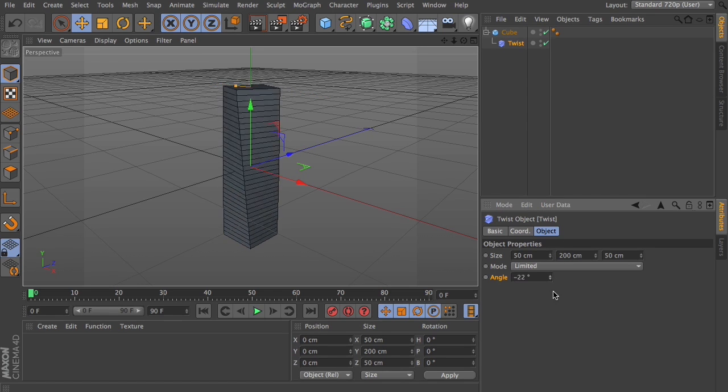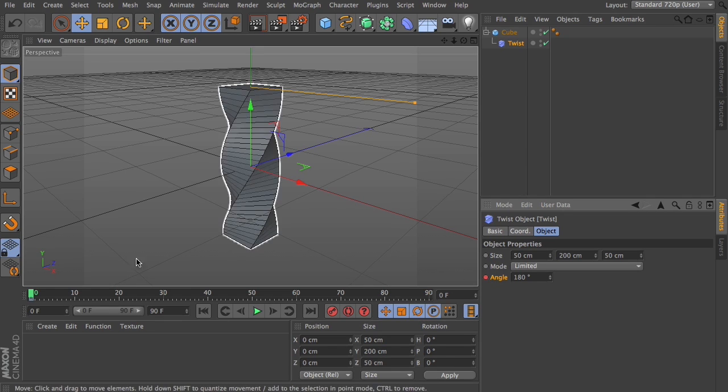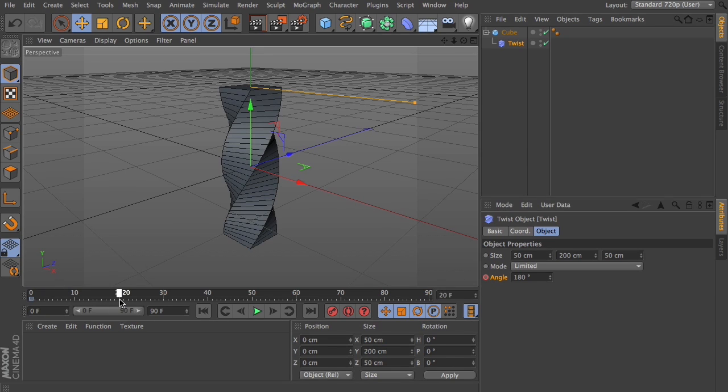For this example, we're going to make a loop with the twist deformer. Make sure your time cursor is standing at the beginning of the timeline, at frame 0. Next, set the twist's angle value to 180, and set a keyframe. Control-click on the circle. Then move the cursor to frame 20. Here you will set a new keyframe to -180.